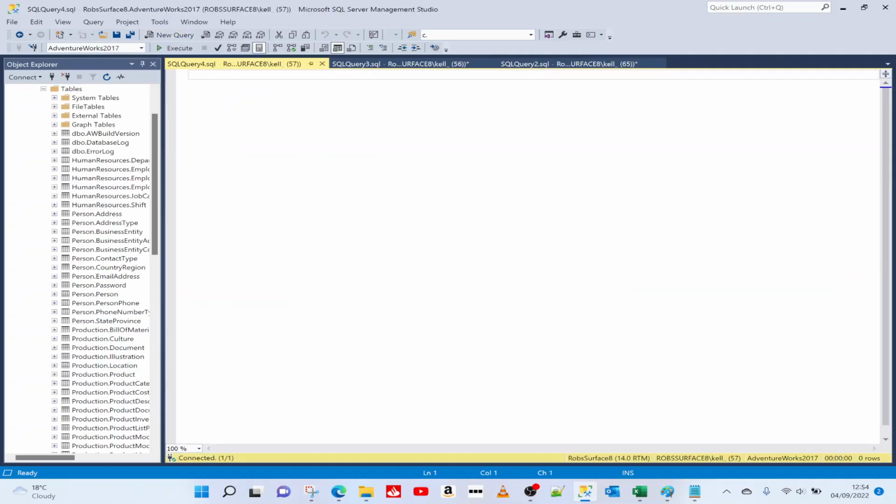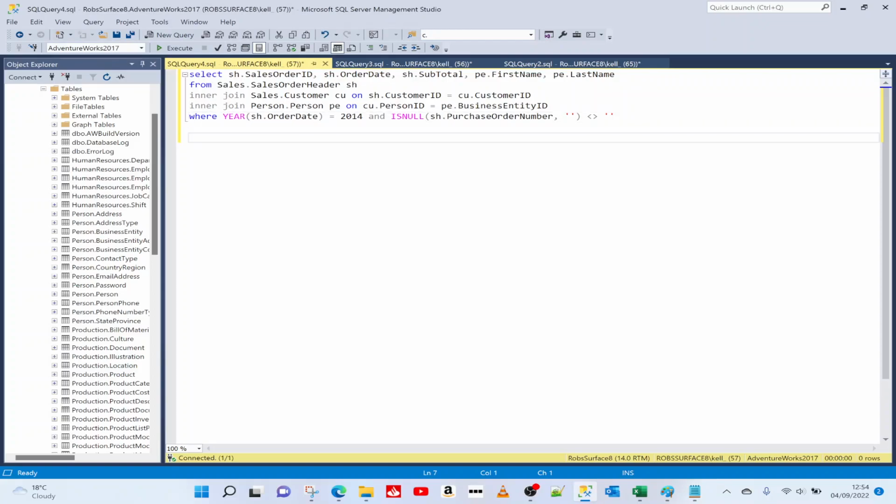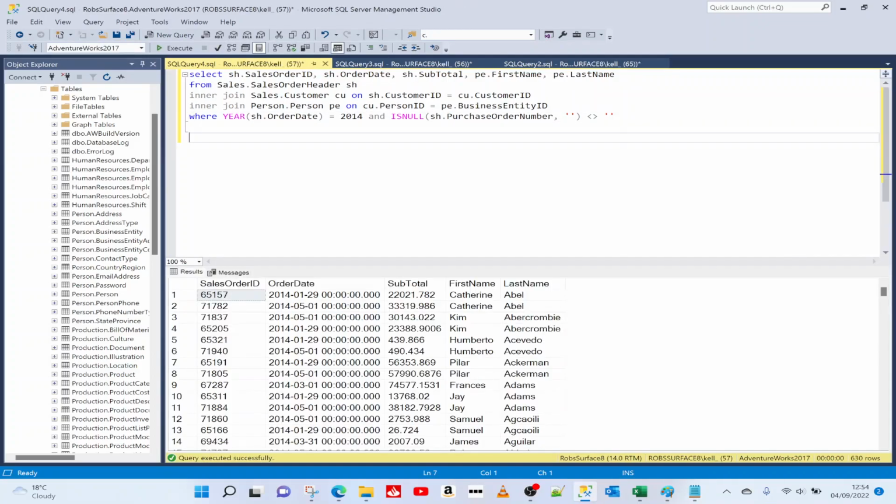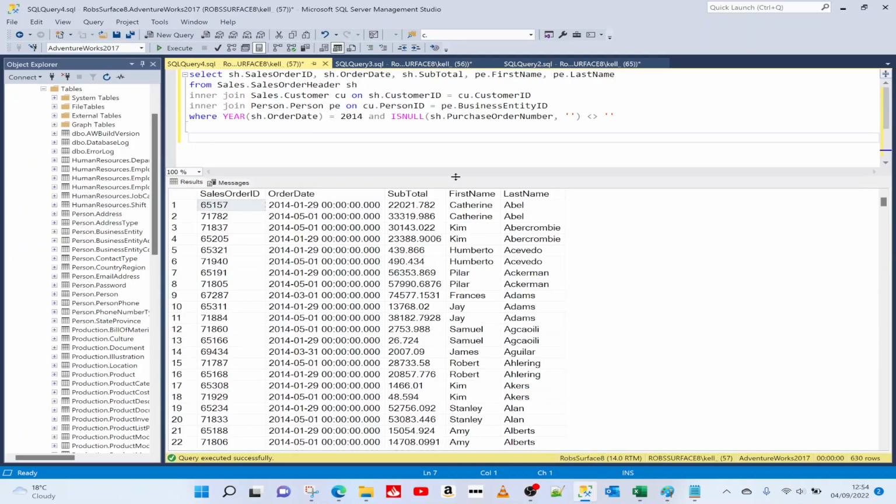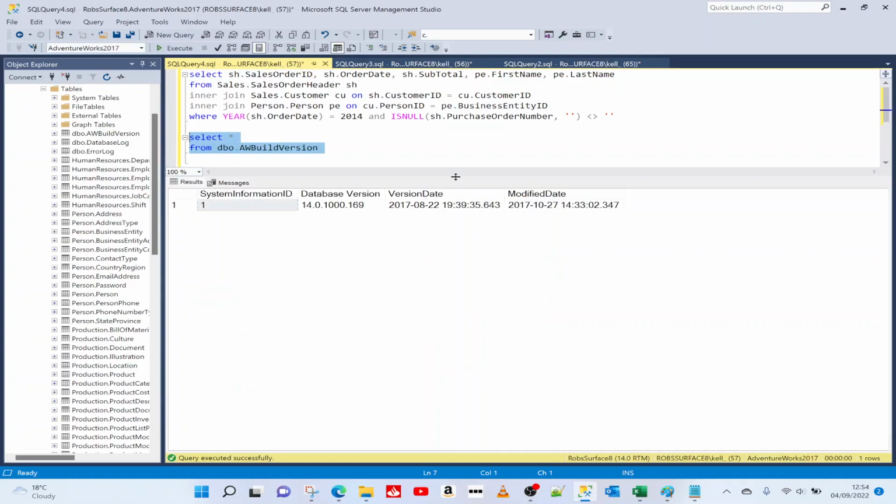I'll do a new query. What I'm just going to do is copy a piece of code from somewhere else. And this is returning 630 rows of information that I want to see. But also within this database, I've got a table called build version. And this talks about the system, the database version, the system version, when it was last modified, all this sort of stuff. This is a single row table, and it's the perfect reason to have a cross join.